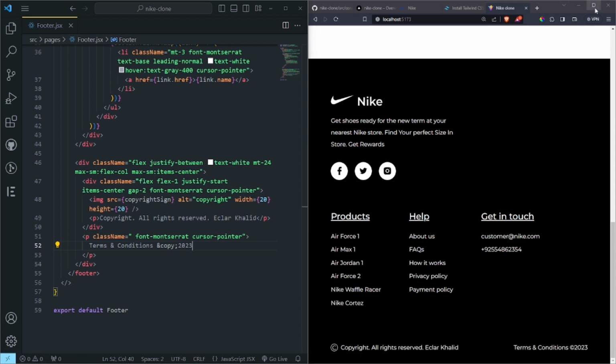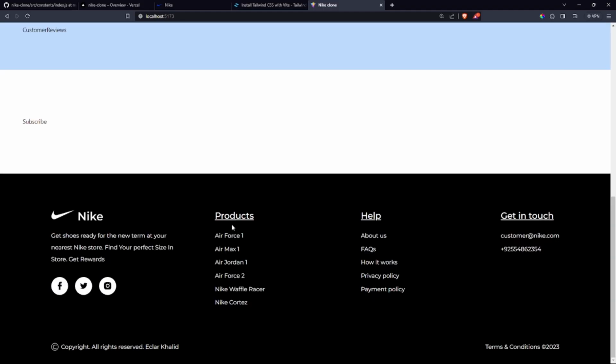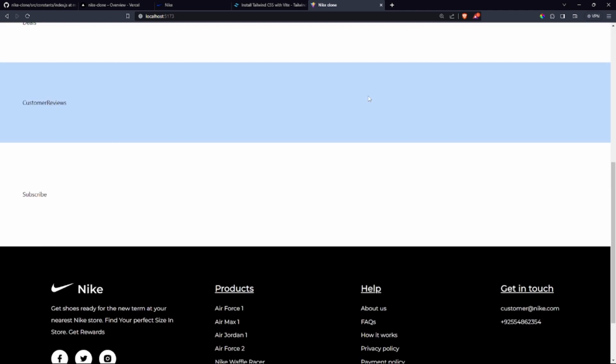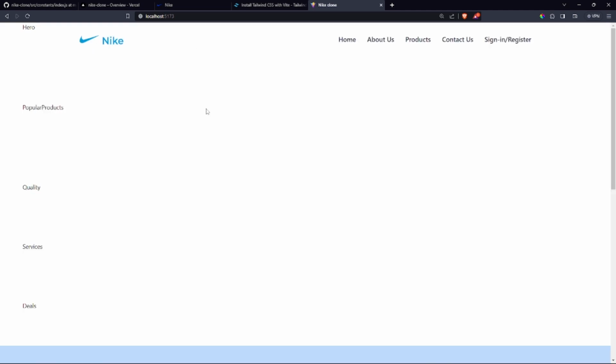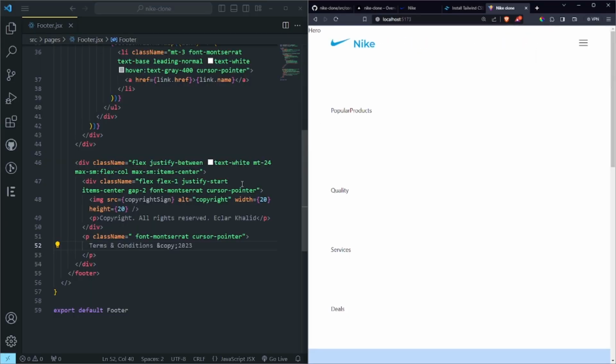So if I extend this, you can see now we have a footer there, and we have created a navbar. So what is remaining is to create the popular products, quality services, deals, and also our hero page here. So in the next step, we are going to create our hero section.